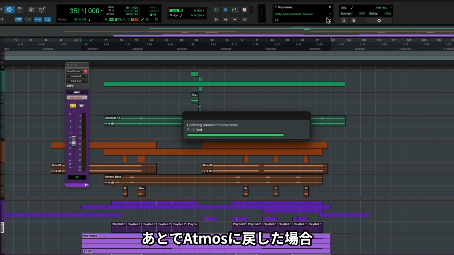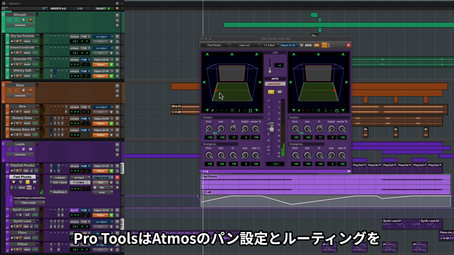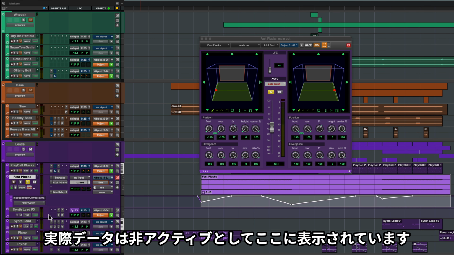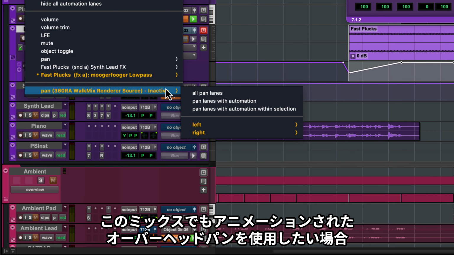If later on I switch back to Atmos, you'll see that my mix is restored to its previous state, because Pro Tools stores the Atmos panning and routing separately. In fact, you can see the data here listed as inactive. But maybe I would like to use that animated overhead pan in this mix as well.